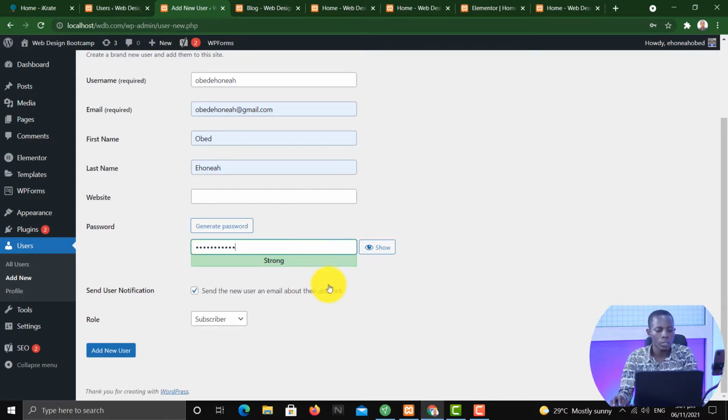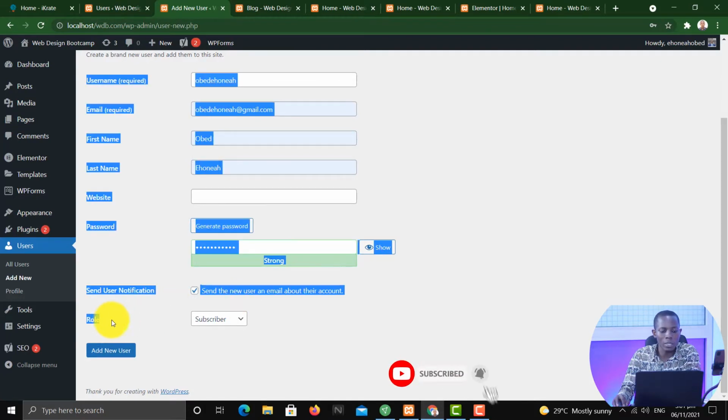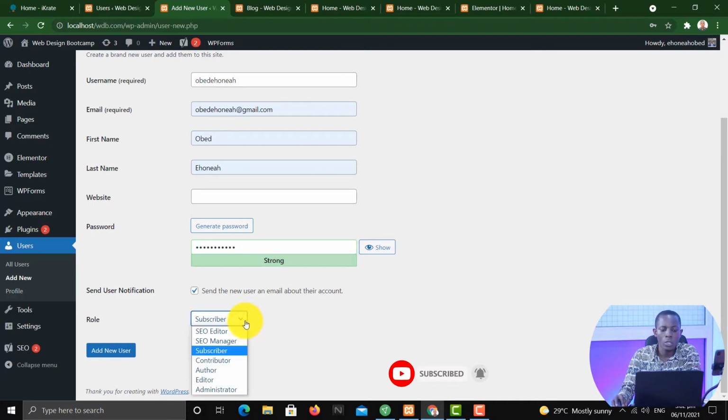Good. When you get here, then there is the role, and send user notification. Obviously, once you are creating the user, you want to send them a notification so that they know that you've added them. But the more important thing is the role here.